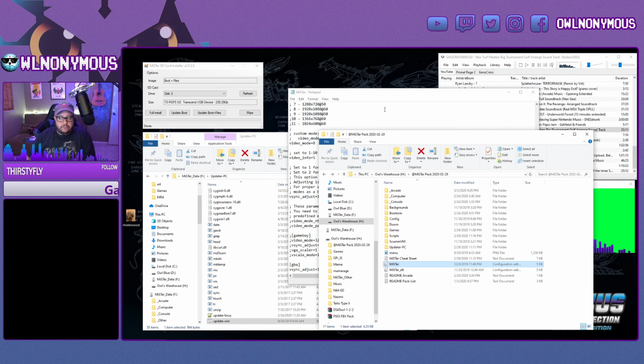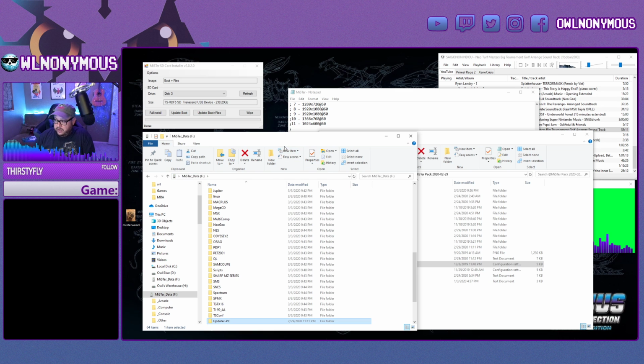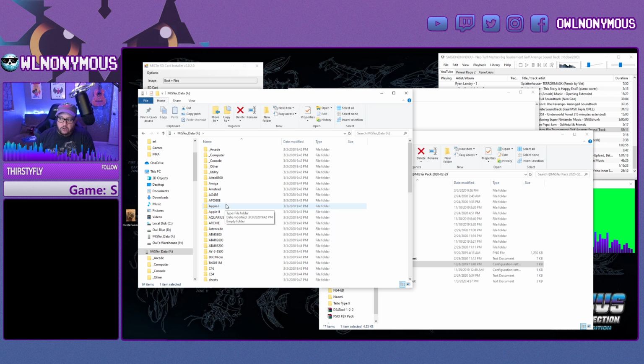Alright, so when the updater is done, it will just close out the command window that it had. So let's look at the SD card now. So if we look, the MiSTer data here. Alright, so this is now our SD card. It created all the folders here.